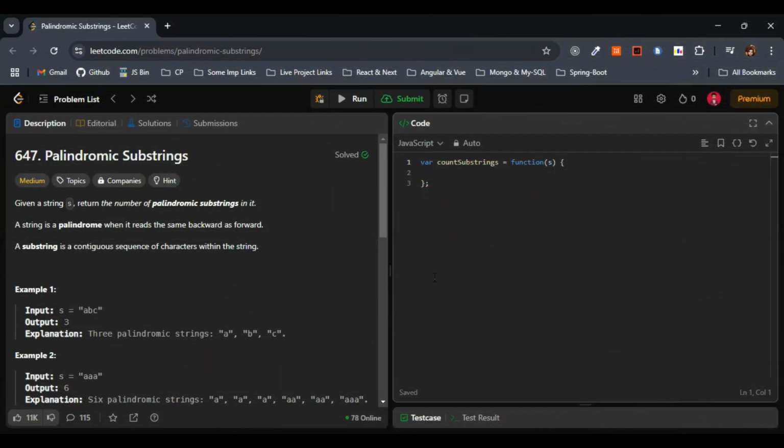Hello everyone, today let's solve problem number 647, Palindromic Substrings. This is similar to the problem that we had solved previously, right? We had solved for the longest palindromic substring. So today we'll be solving palindromic substrings.